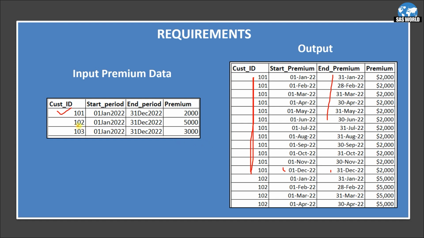Then for 102, again 12, the period is the same. So you need to generate similar to what we have generated for 101 ID. I didn't mention all the output because the size would become big and it's difficult for me to add a screenshot of that, but you can understand that I want 12, 12, 12 three times. So 36 rows for all these three IDs, 12 for each. How will we add this?